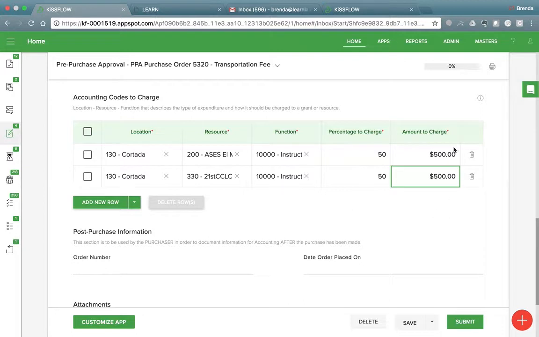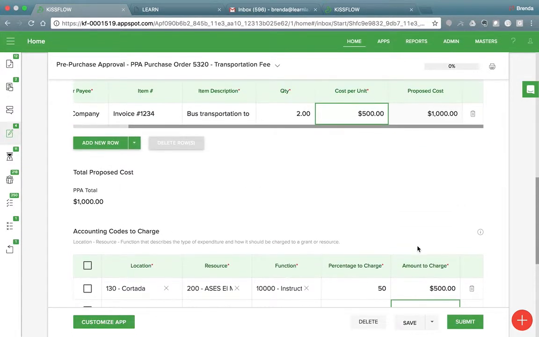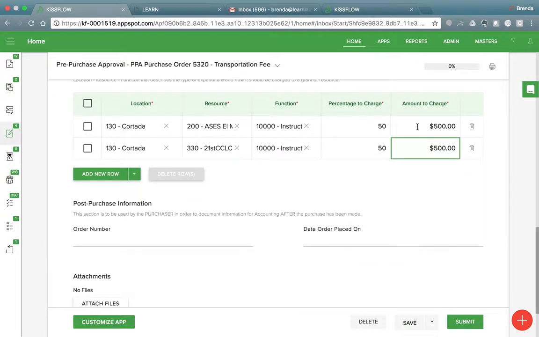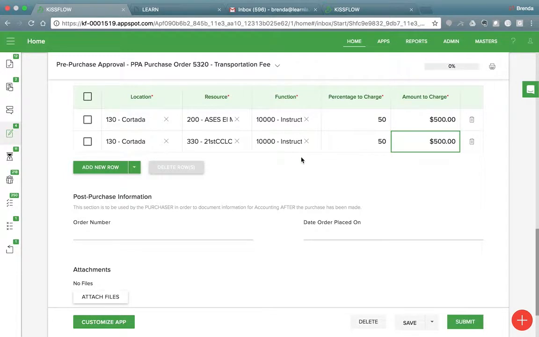So here we have my $1,000 that I need, and I'm showing how they need to be charged, which is that they're being split. And I could add an unlimited number of rows here, right? So if I had 4 different sources, then I could go 25%, 25%, 25, 25, and these would be 250, 250, etc. So you can split this a number of different ways.